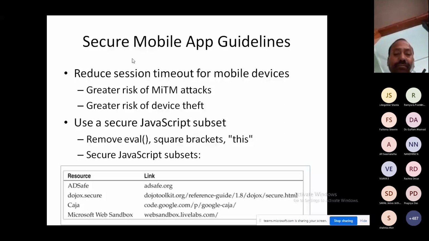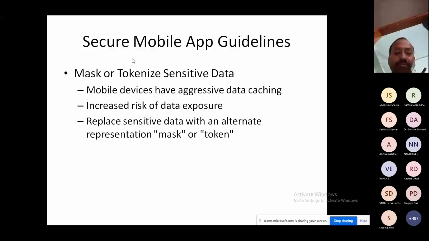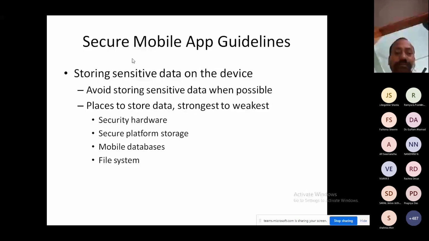So mask and tokenize sensitive data, where mobile devices have aggressive data caching and increased risk of data exposure, and storing sensitive data on the device: avoid storing sensitive data when possible, and it is the strongest place to store data that is to be cached. So security hardware is there, secure platform storage can be used, and mobile databases and file system.